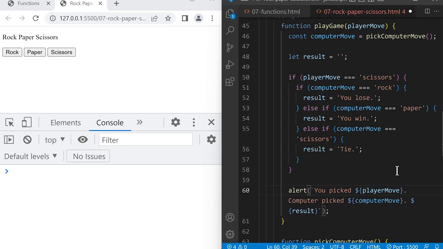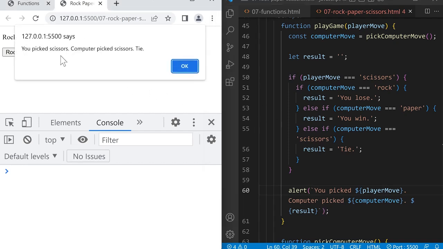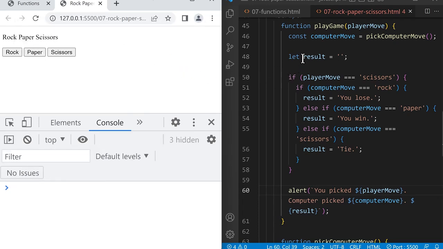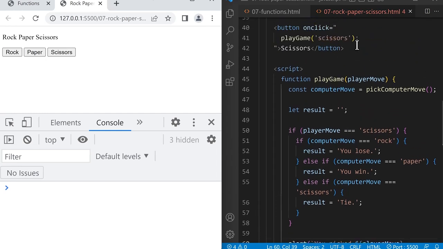Now let's save and click the scissors button. And you'll notice that it works. We display the move scissors and we calculated the result correctly. Let's press OK, and we're going to use this function to reuse the code for the other buttons.